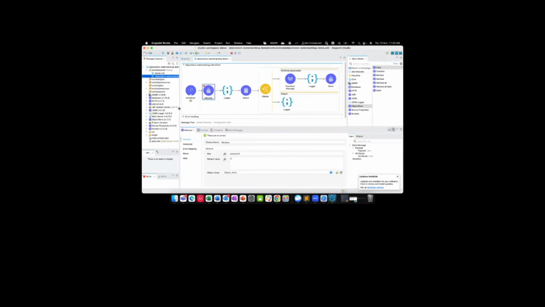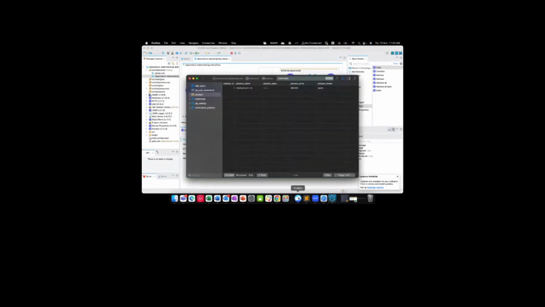Here, the scenario I wanted to explain is, say we have some new records coming into a DB. Say here we have configured a product DB. Whenever there is a new entry added to this DB, we need to process that data. Here I'm not doing anything, but say we have a scenario where we need to process data and send it to some end system.